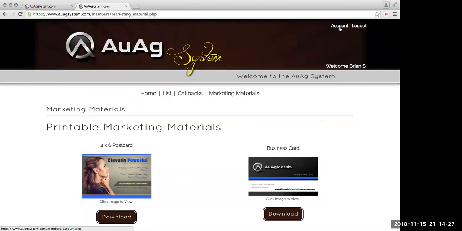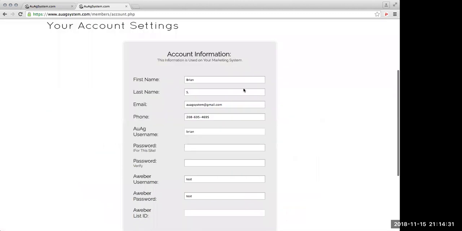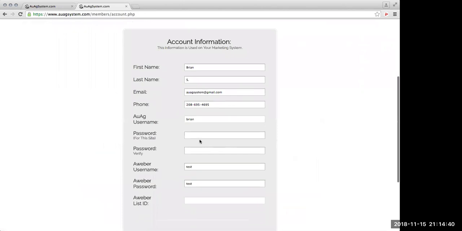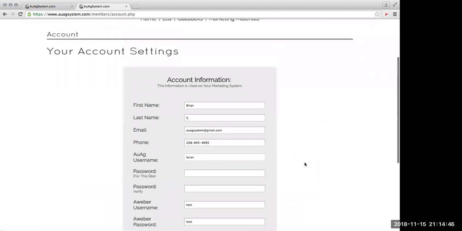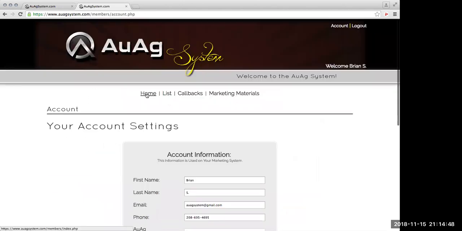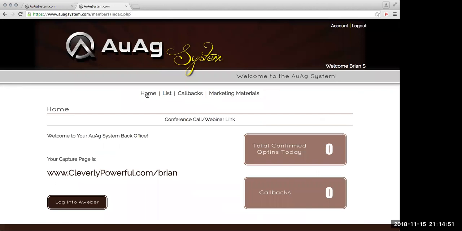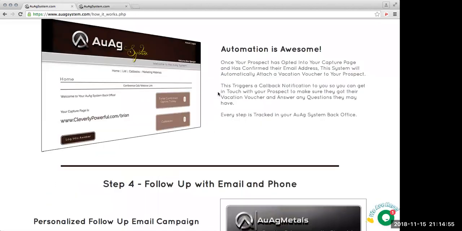Up here in the top, you have account, which will give you your account information. It just shows you your name, email, phone. This is the stuff that we use to put out onto your website and also onto your marketing materials. You can change your password whenever you want. It's up to you. And so, very simple system, guys. It's simple, but extremely powerful. So basically, guys, that's really the overview of what the system does and how the system works.